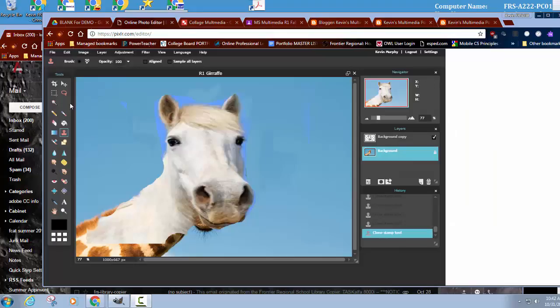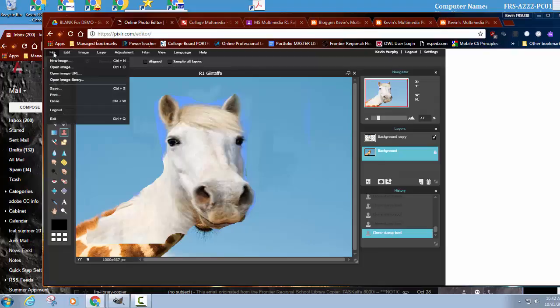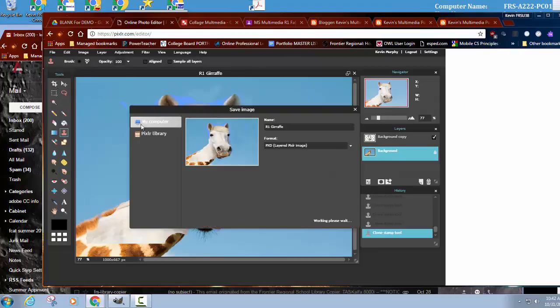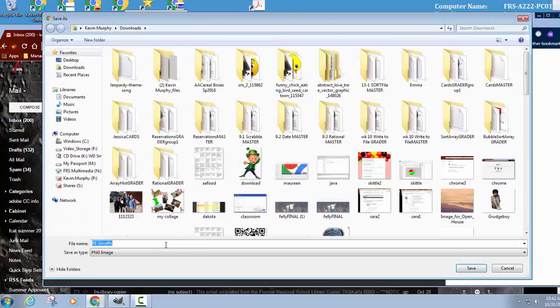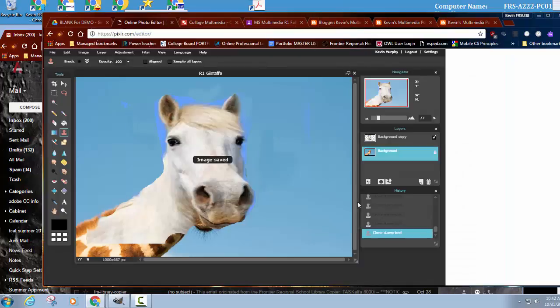If you are using another program like Pixlr, the same idea. You need to save it first. So you go File, Save, to your computer, give it a name, and make sure it is a JPEG or PNG. I'm going to choose PNG. I'm going to click OK. It's going to ask me where to put it, and I'm going to save it.